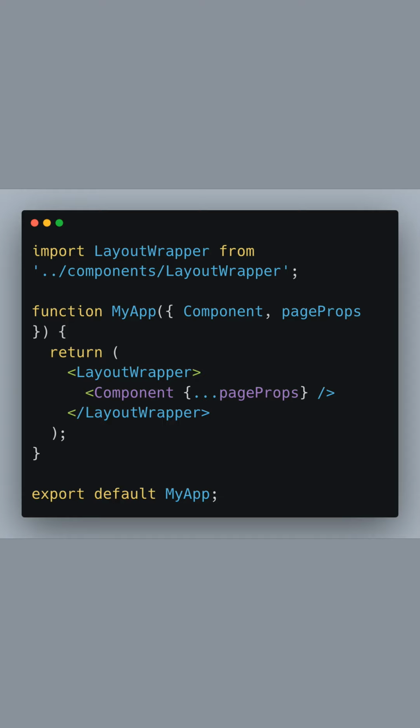Now, let's switch to the custom_app.js file. We're importing our layout wrapper and using it to wrap the page component, alongside any past page props. This ensures every page in the application has the correct layout applied.